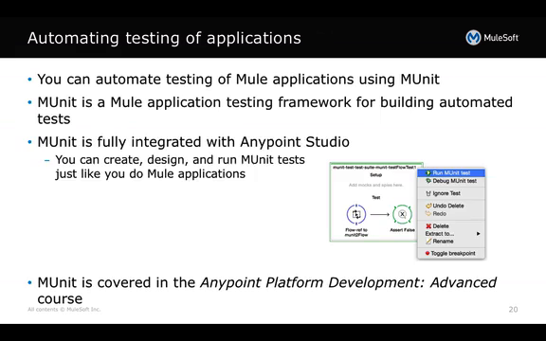MUnit provides a lot of the unit testing functionality you'd expect, like rich support for mocking inside of Mule applications. If you're interested in more about MUnit, it's covered in our Anypoint Platform Development Advanced course.